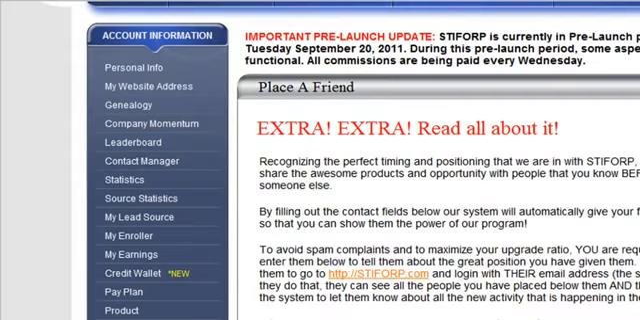Alright, well that completes the Place a Friend training. Take action right now, log into your back office, click on Place a Friend, and start entering all of your contacts into the system and follow up with them immediately. Call them, leave messages, send emails, whatever you have to do to get them to go to Stiforp.com and enter their email right at the top to confirm their pre-enrollee position that you have just created for them.